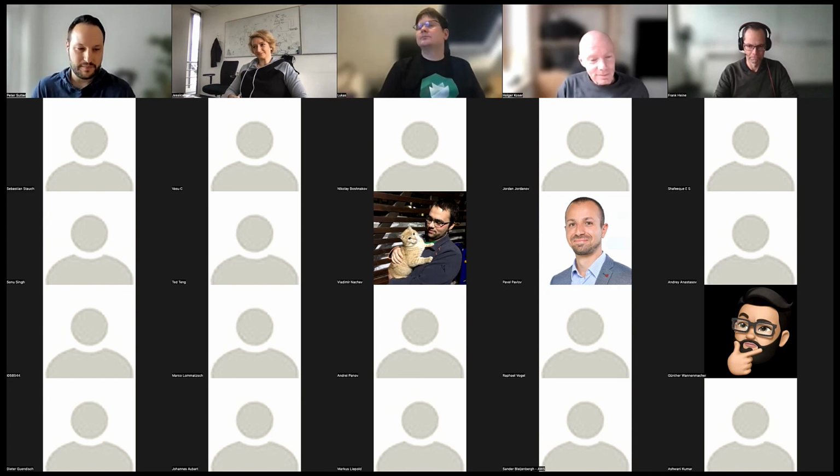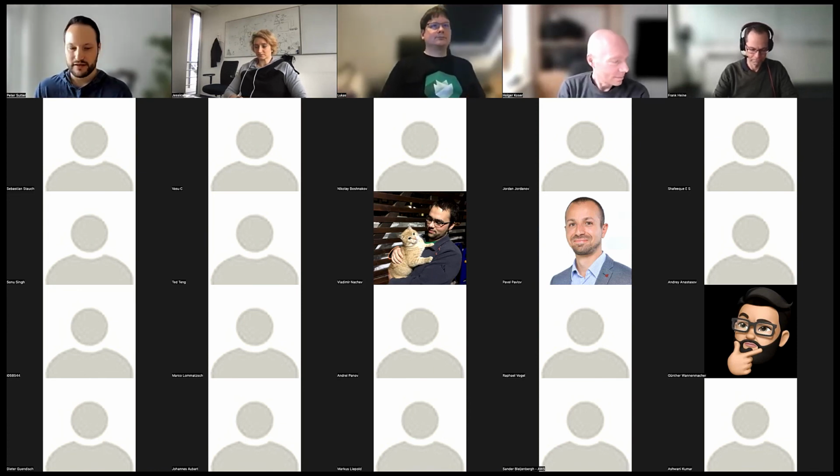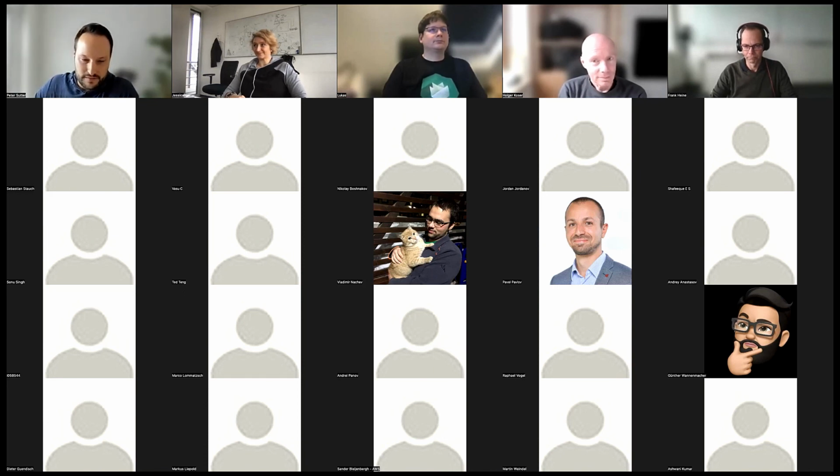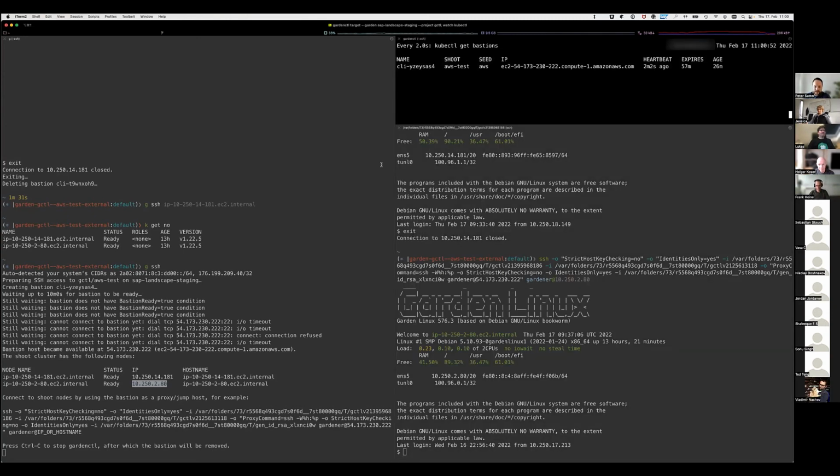Good question. As long as gardenctl either has the session open, or you just run the gardenctl ssh command, it will stay alive, and it will run a heartbeat on the Bastion resource. And if this heartbeat doesn't come anymore, after, I don't know, an hour or so, it will be automatically cleaned up by the controller. You can also see it here. I still have it open from my demo. This is the Bastion resource. You can see here the heartbeat. The last one was 2 minutes ago, and if the heartbeat does not come again, it will expire in 57 minutes.